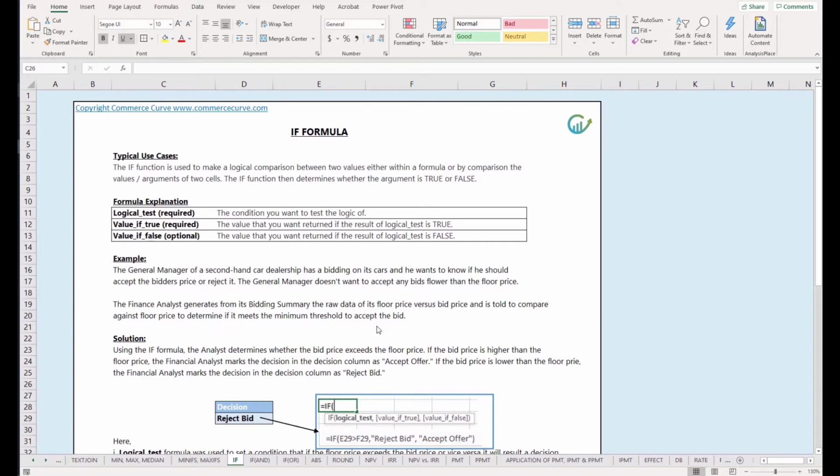But for the purpose of this lesson, we're just going to look at the if formula as a standalone formula within Excel. So let's take a look at the formula explanation. The formula is made up of three components. There's the logical test, which is the condition that you want to test the logic of. There's the value if true, which is the value that you want to return if the result of the logical test is true. And then there's the value if false, part of the syntax, which is the value that you want returned if the result of the logical test is false.